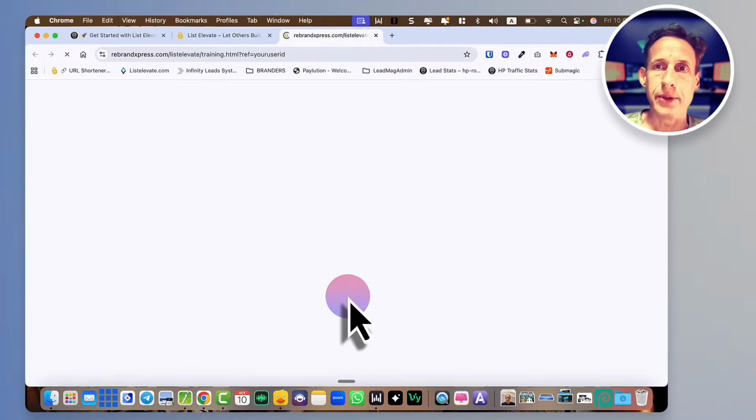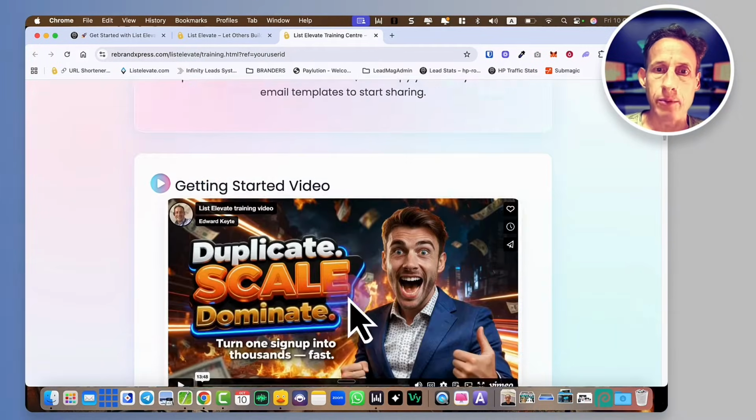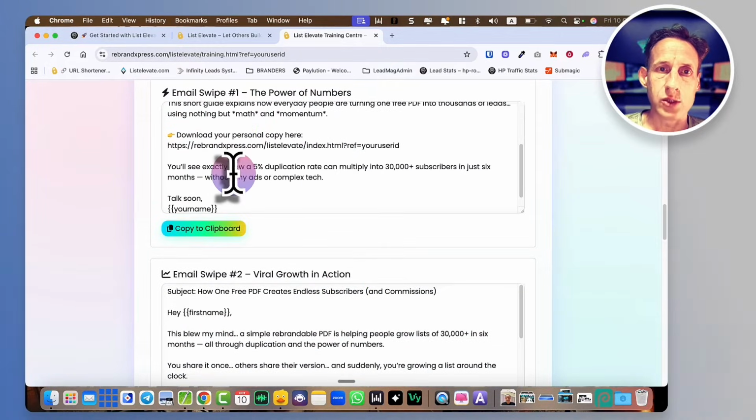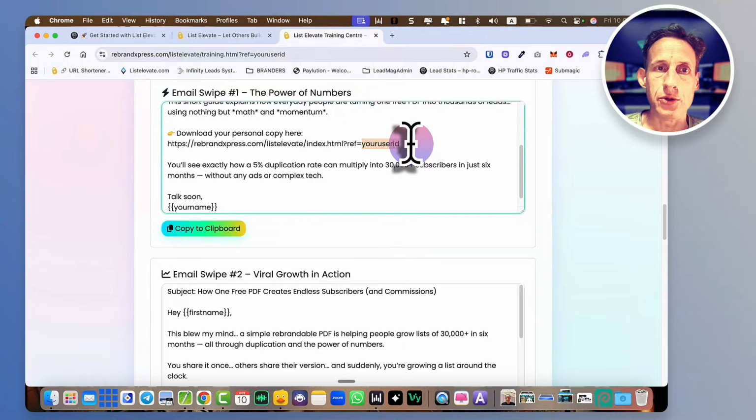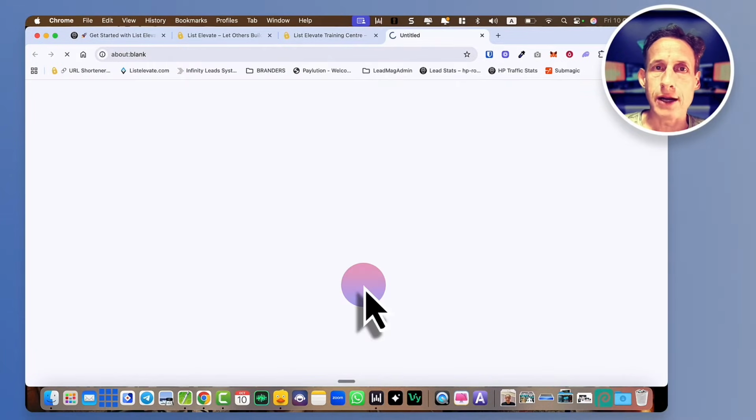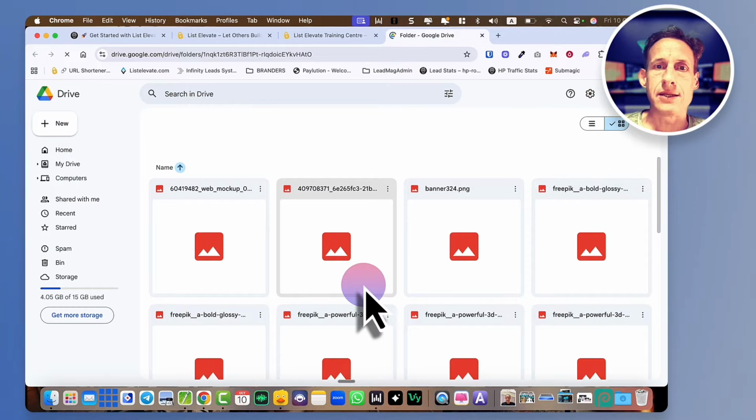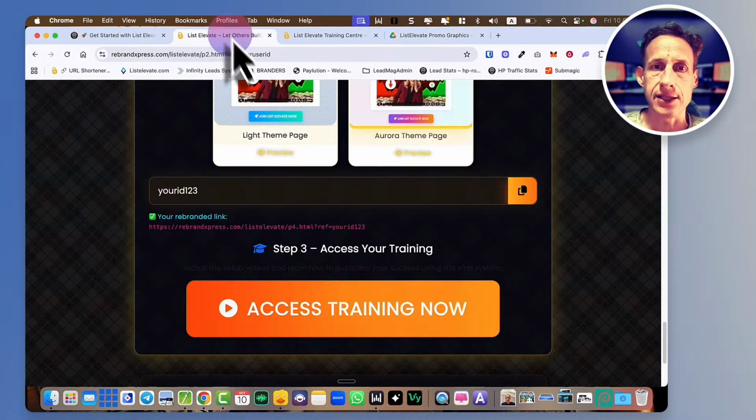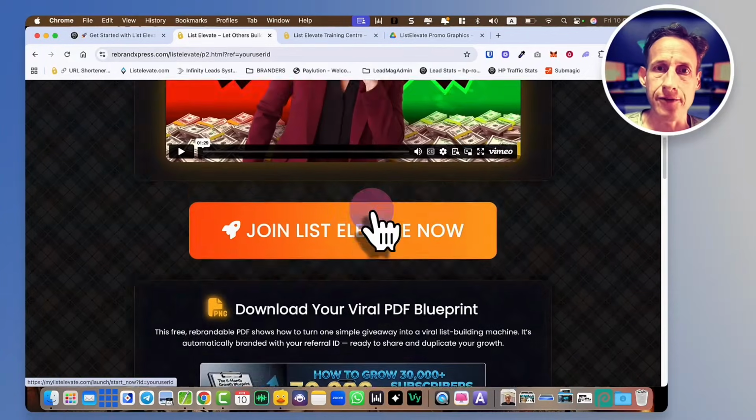I always like to build brandable content for my team so that you can duplicate, and then you get access to the email swipes that all automatically brand to you and everything. And then you just copy them to clipboard. We give you access to the graphics. So guys, what is this? This is a blueprint. This is a system that I want to share with you guys to give you that unfair advantage, give you the edge.